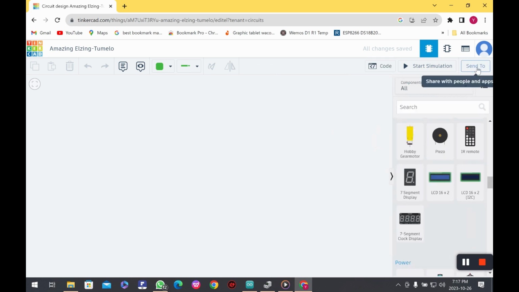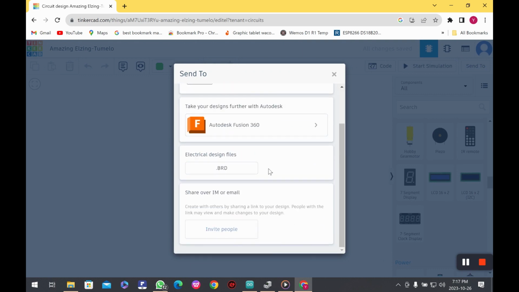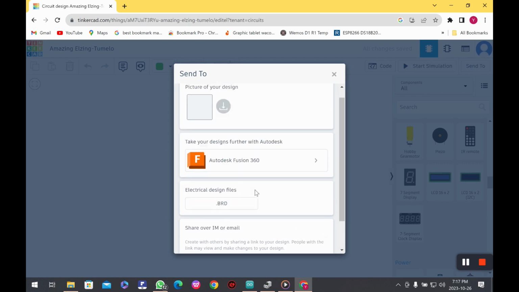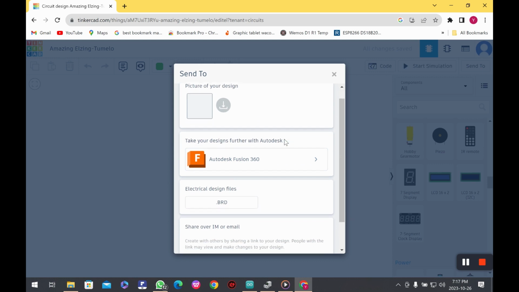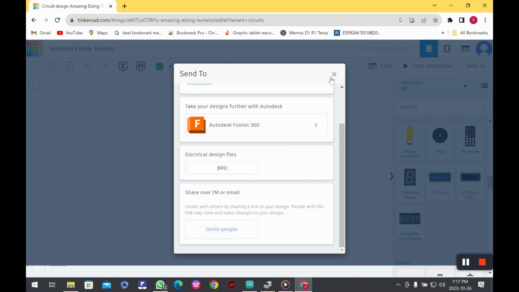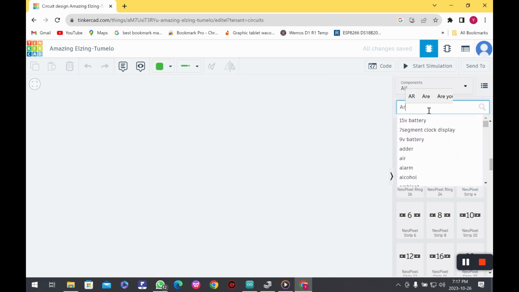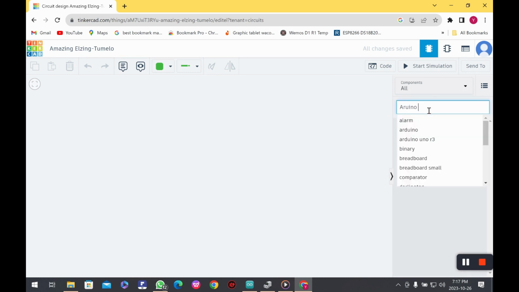And this is the sender, when you send something to others, you are inviting them, collaborating on your project with others, so others can also see the project which you have developed in this virtual platform. Now let's begin our first blinking code.